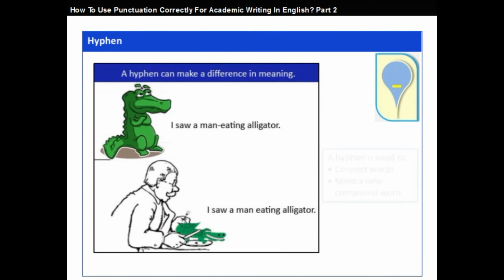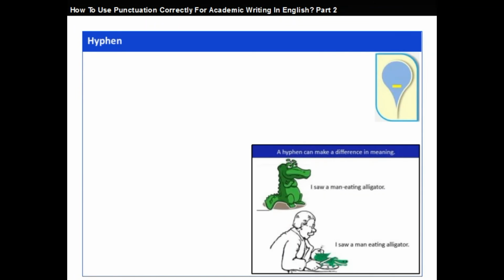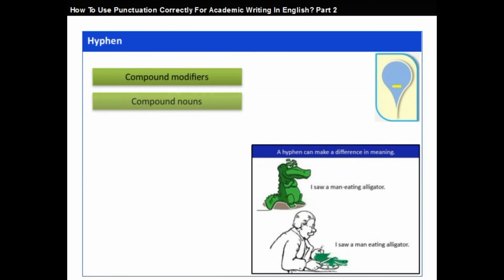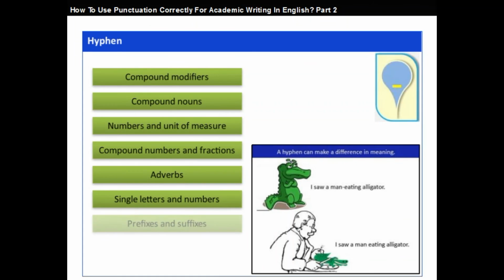Hyphens are easy to use punctuation marks when you want to join words and make new compound words. Let us review how and when to use a hyphen in compound modifiers, compound nouns, numbers and units of measure, compound numbers and fractions, adverbs, single letters and numbers, and in prefixes and suffixes. Now each tab will pop up to help you learn how to use a hyphen.